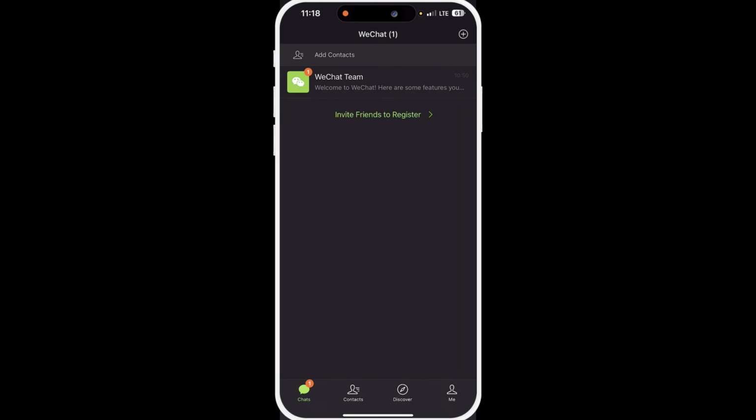Here's how the interface actually looks. This first one here is chat, so that's where your chats are mostly going to be. Here's where your contacts are, discover, then we have me. Now, the first thing you're going to do is add a supplier's contact. So you're going to click on this plus sign over here, and you're going to click on add contact or scan.